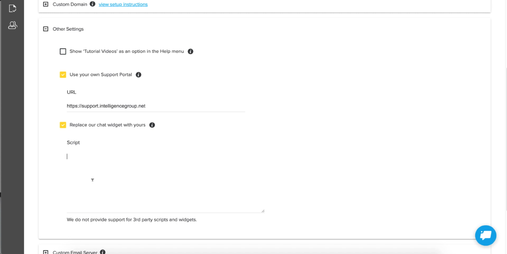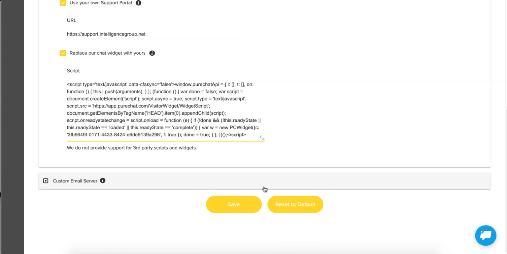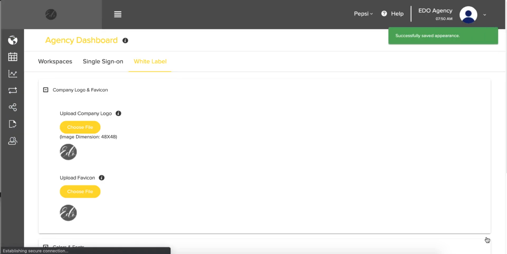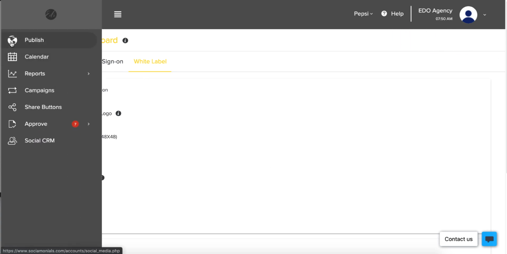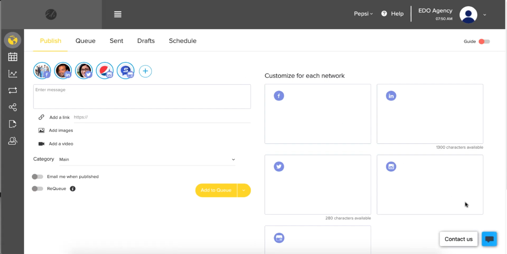So in the script field, just click anywhere in there and paste your widget from your chat provider and click save. Now watch what happens to the chat. Now it's using the agency chat widget. So now what happens is every single workspace that is attached to this agency dashboard, as you'll see here, will have our new agency widget.